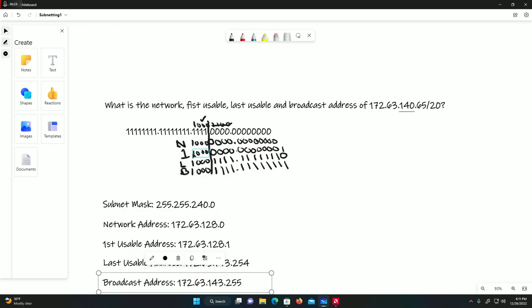And how we get the 128 for the first usable address and the network address is this bit that's on right here and here, and then for the dot one we have one right here. And then for the last usable address and the broadcast address, to get the .143, we got the 128 bit plus 8 plus 4 plus 2 plus 1 to get 143.